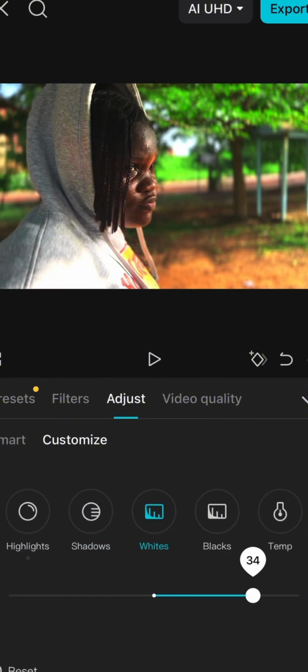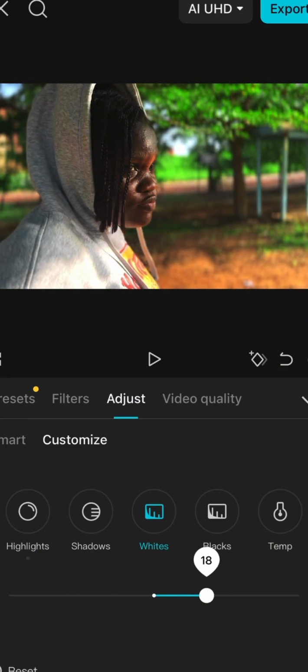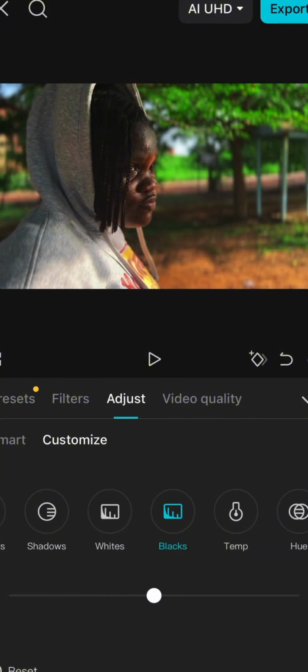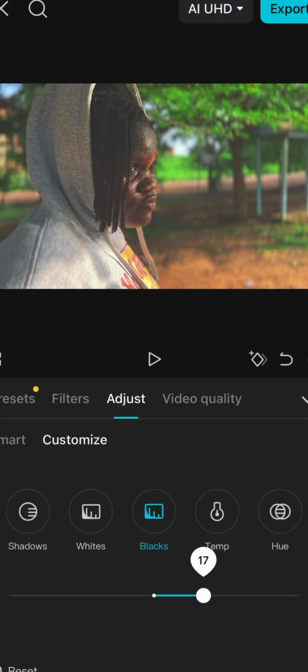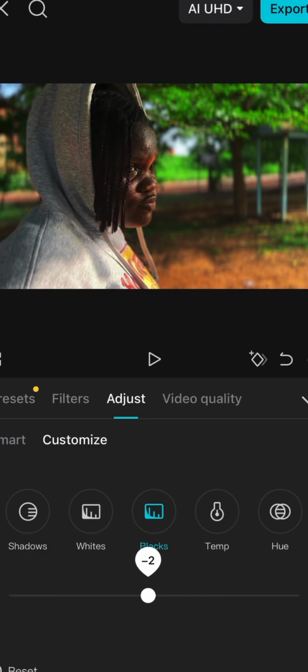Zero. White also adds white, focuses on the white color, makes it brighter, and vice versa. Same with black, it focuses on the black color and either lightens up the black or makes it darker. So that's just for black. Okay, let me leave it at 2.